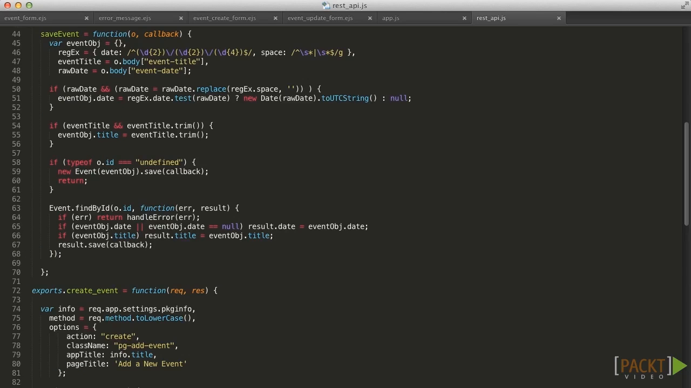Since our update form passes an event ID as a request parameter, our save event helper function looks for that value to determine which action to take. If no ID is detected, then we create a new event using the model that we defined in the last screencast. If an ID is found, then we attempt to find a matching document by calling the Mongoose method findById. This will return the result, which we can then modify and save.